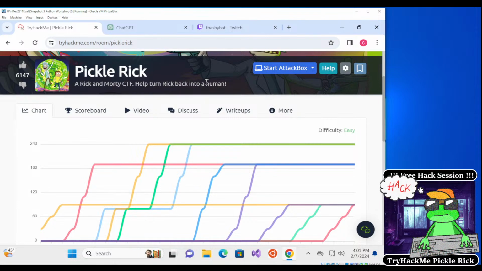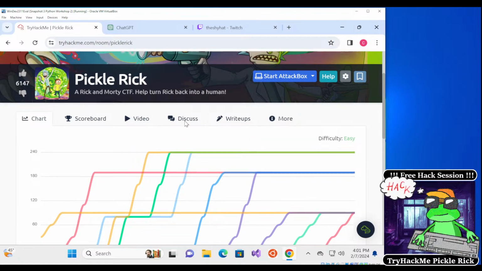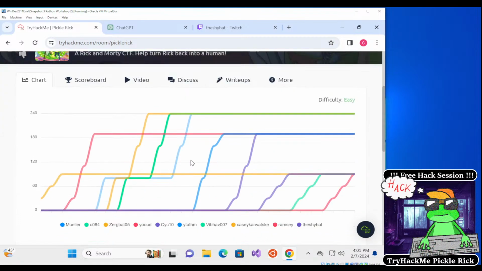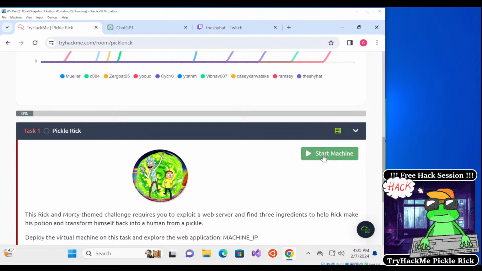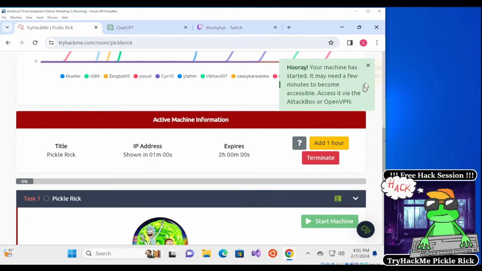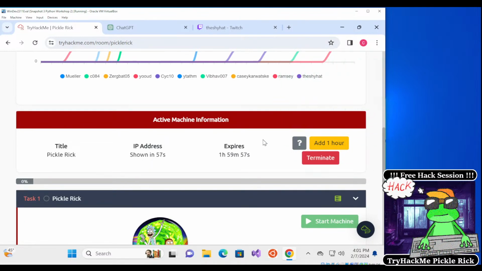So this is the room right here. It's called Pickle Rick, and it's a free room on TryHackMe.com. And we're going to be working through it and learning a little bit about web app and network hacking. The first thing you want to do anytime we do one of these TryHackMe rooms is click on the green Start Machine button. So just click on the button, and that's going to start the virtual machine that's associated with the room.